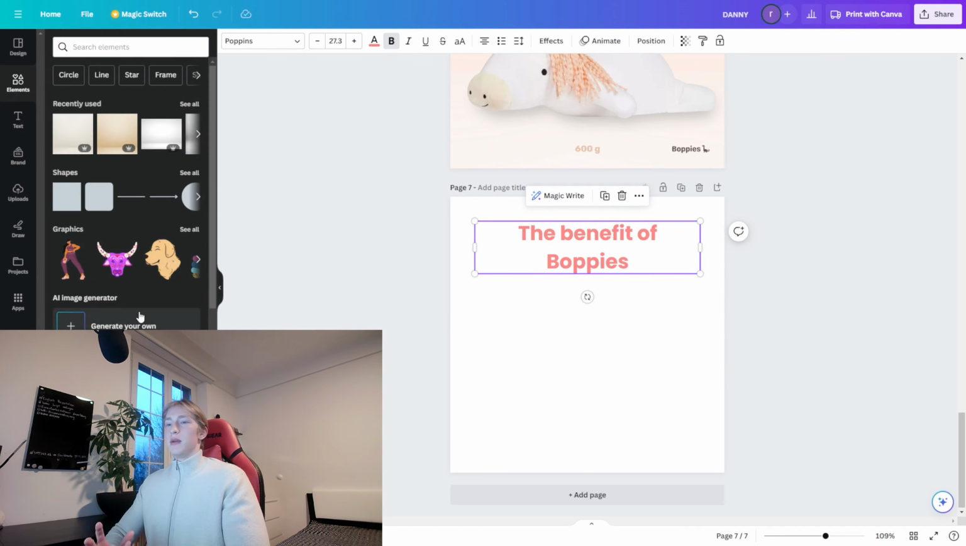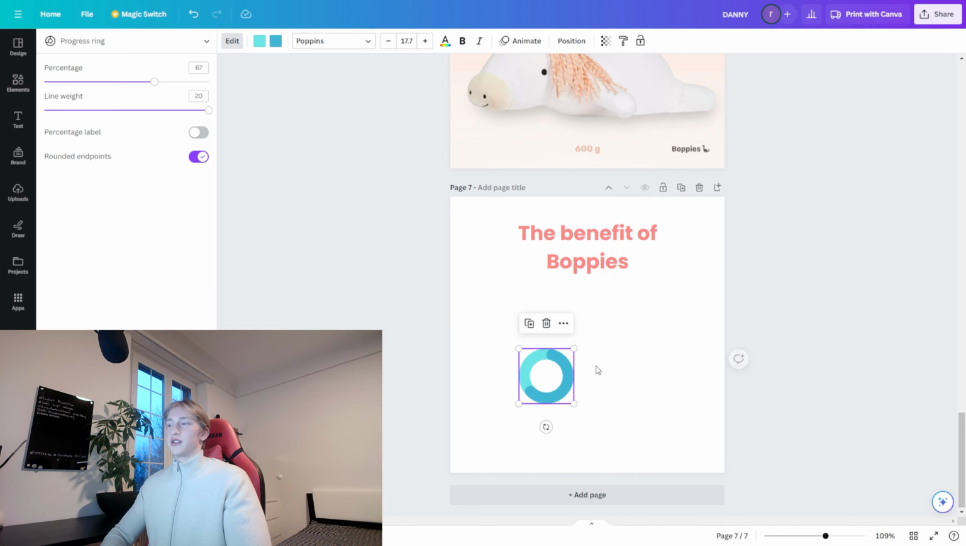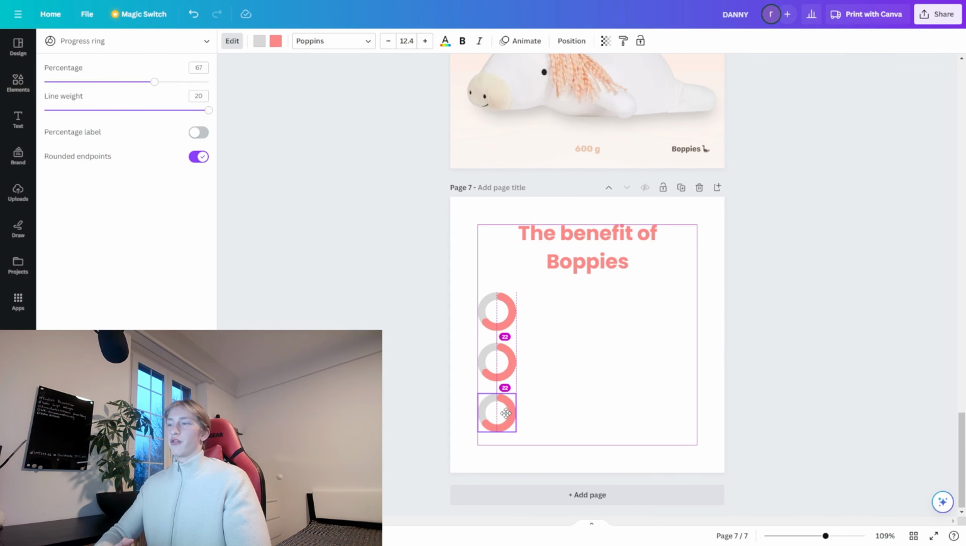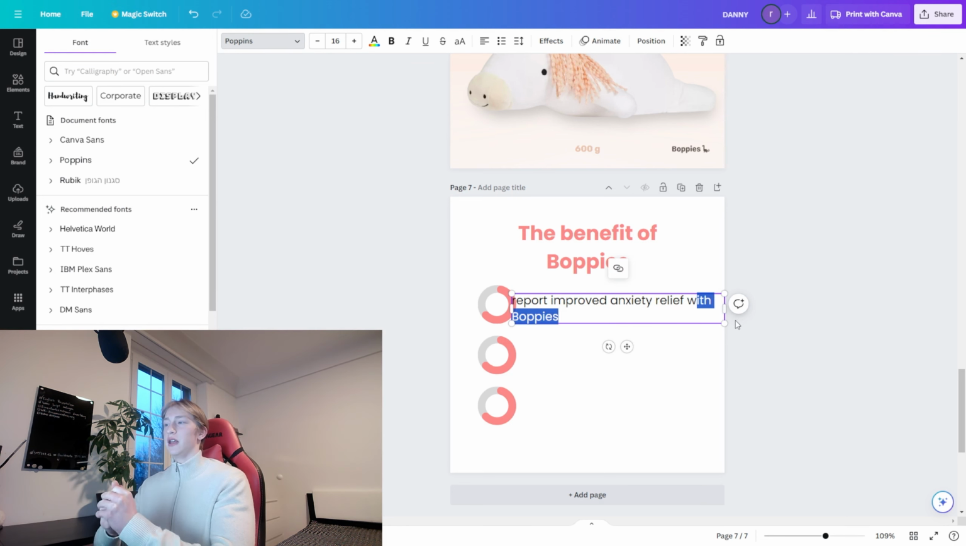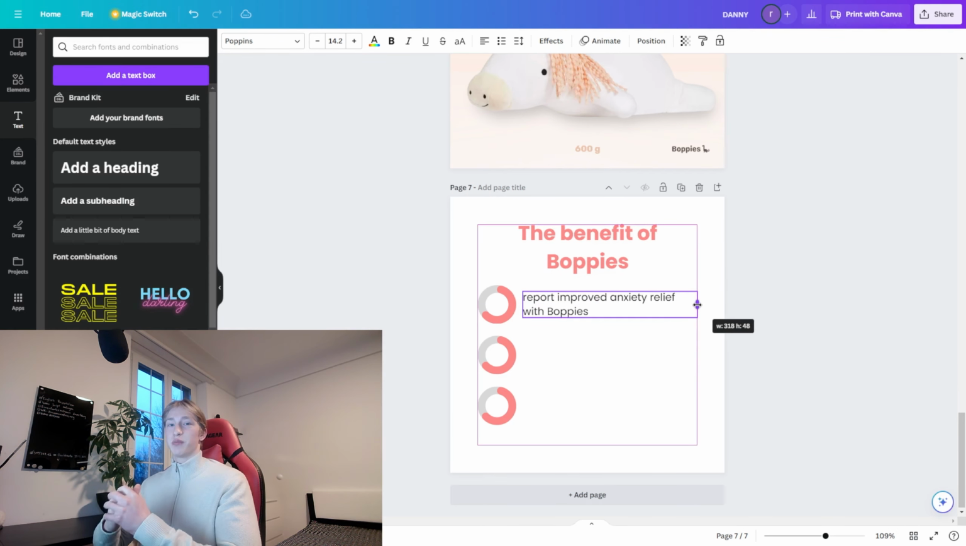Now we can go to elements and scroll down to charts and add kind of a circle percentage chart and adjust the colors there. I'm going to duplicate that 3 times because I'm going to add 3 kind of benefits. And here in the benefits, I'm combining social proof with the benefit itself. I'm saying we reported improved anxiety relief with poppies. And then I'm going to add a percentage of users that experience that.